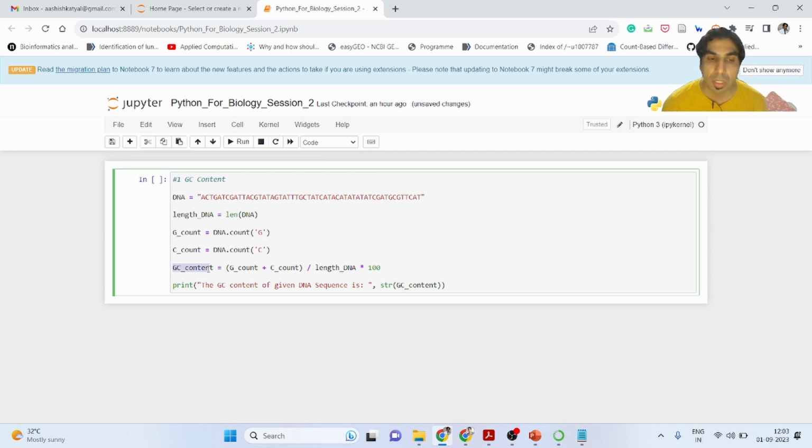Along with that, the GC content formula says that we have to combine both the G content, that is this one, along with the C content, that is this one, and divide that value by the total length of the DNA. This is the simple formula. Because we have to find the percentage, we are multiplying it by 100. So we have to print that. Printing means writing certain strings, so I have to use double quotes. In this case: the GC content of the given DNA sequence is, and then this result. Because this result consists of numbers, I have to convert those numbers into a string. That's why I have used the str function.